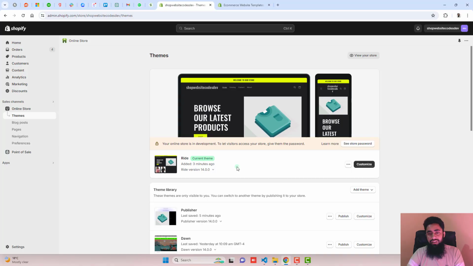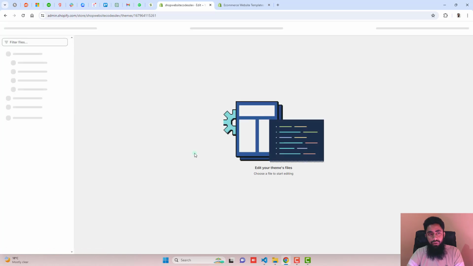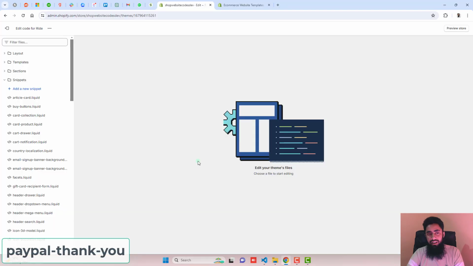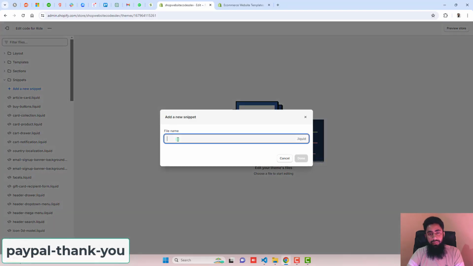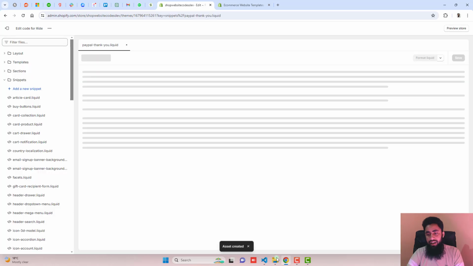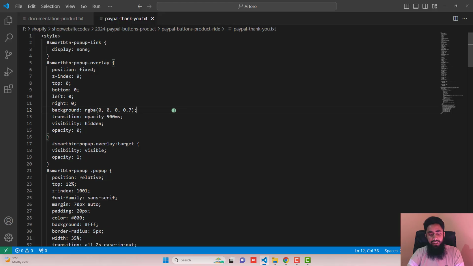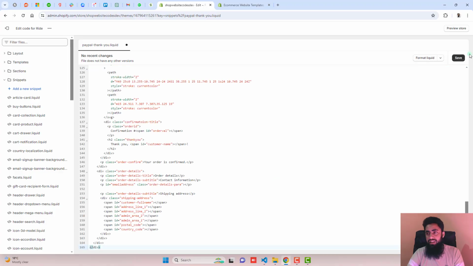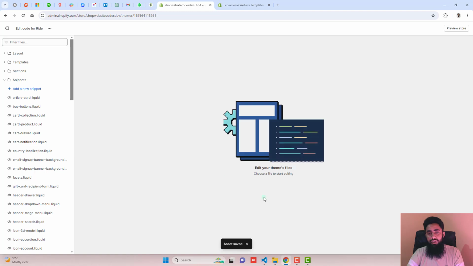So here we have the dashboard. You should click on these three dots, click on duplicate. So firstly you should duplicate the theme, then you should click on edit code, and here we have some folders and files. Click on snippets, and then you should go ahead with the second step, create a new snippet PayPal-thank you. So you should copy the name from here and then click on add a new snippet, paste it here, and then click on done. You need to paste the attached code which is thankyou.txt. So copy the code from here, paste it here, and then save the changes and close the file.